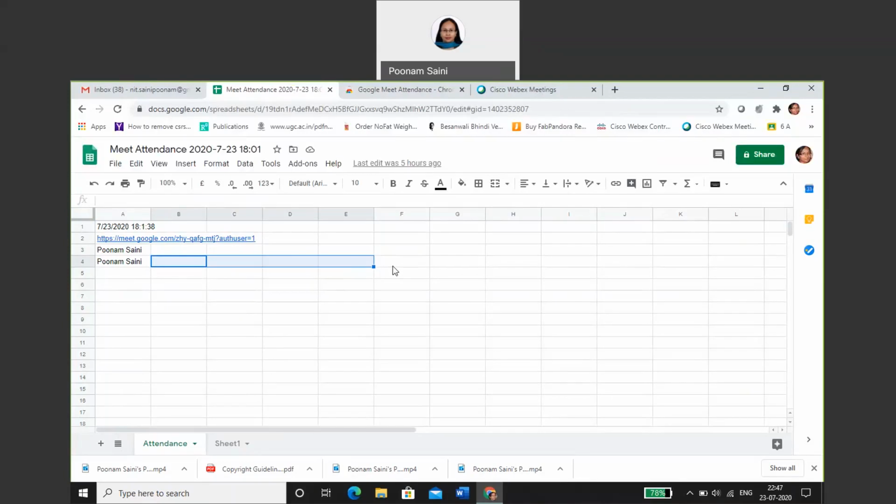Because sometimes, suppose your class starts at 11 and somebody logs in, and then when you're about to finish, the students rejoin the session just to make his or her presence available to the instructor. So this is one of the extensions, Google Meet Attendance, which can allow you to see the patterns.